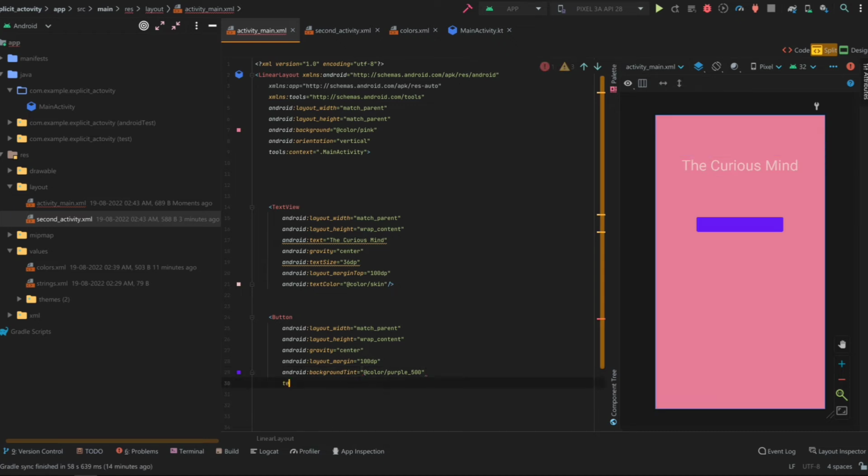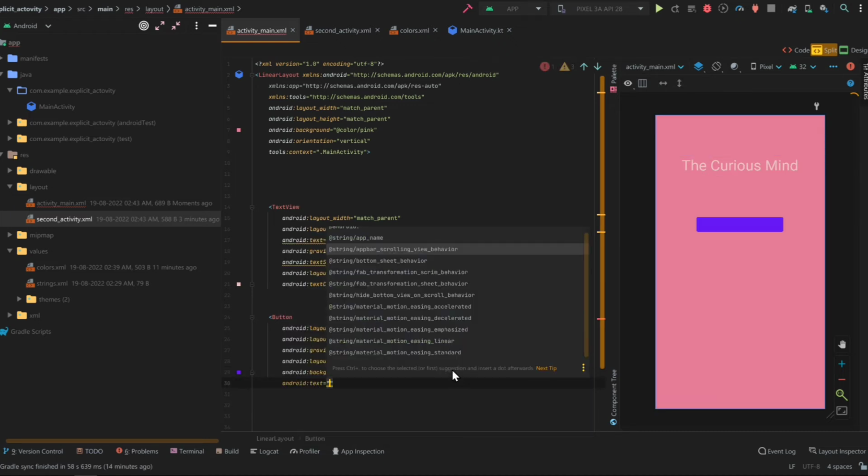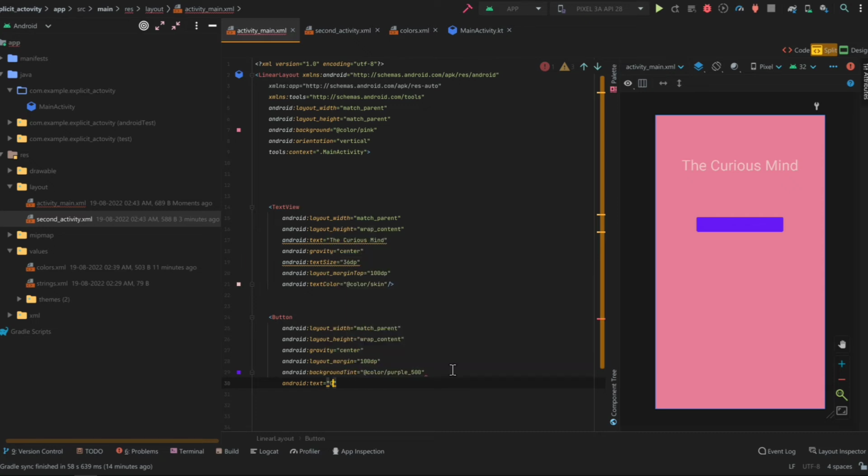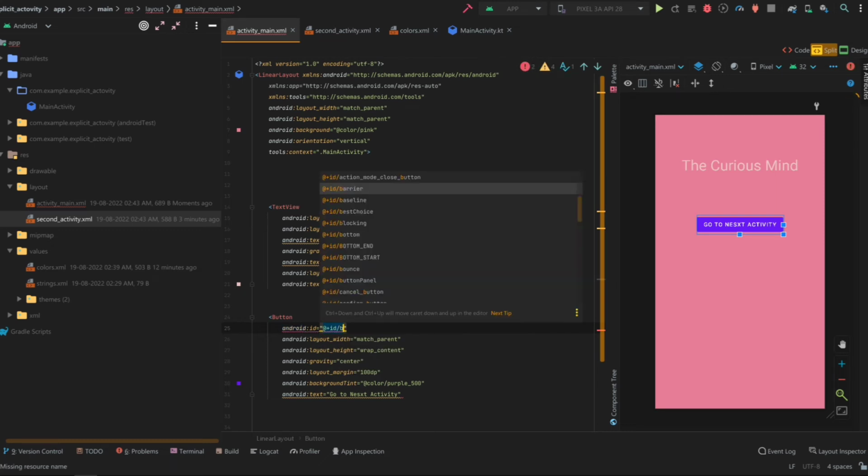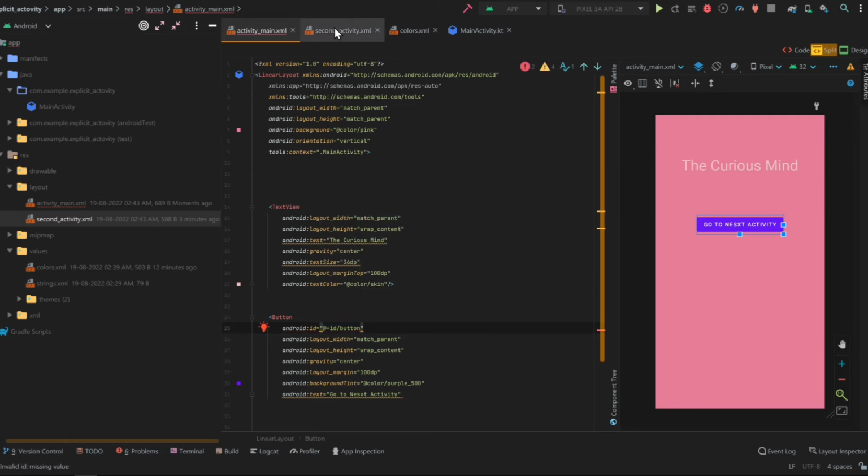And the text will be inside our button. That will be go to next activity. Okay, that's really good. And one thing we're gonna do here, we're gonna just add a ID for the button, and the ID will be just simply button. Okay, that's good.